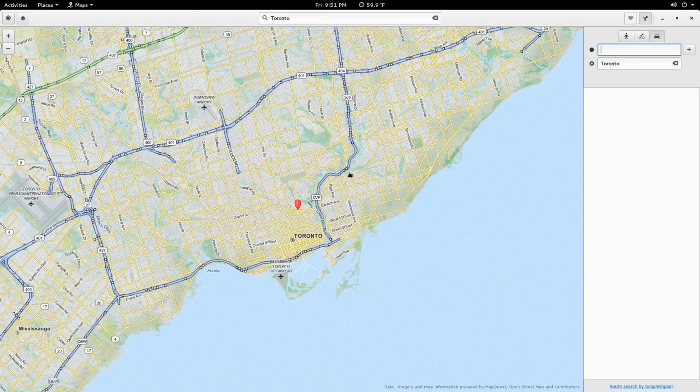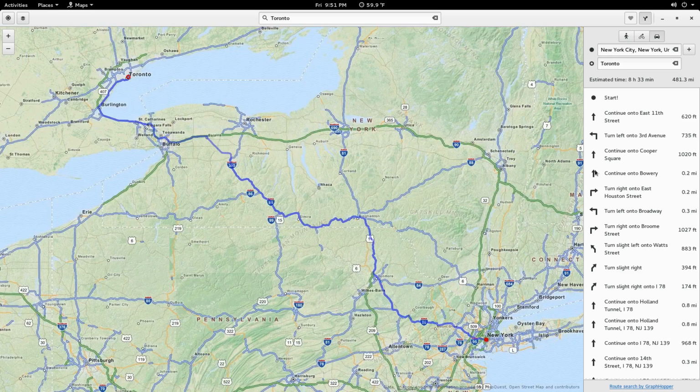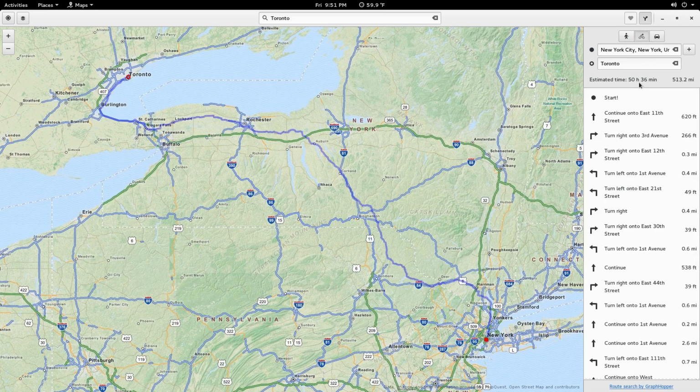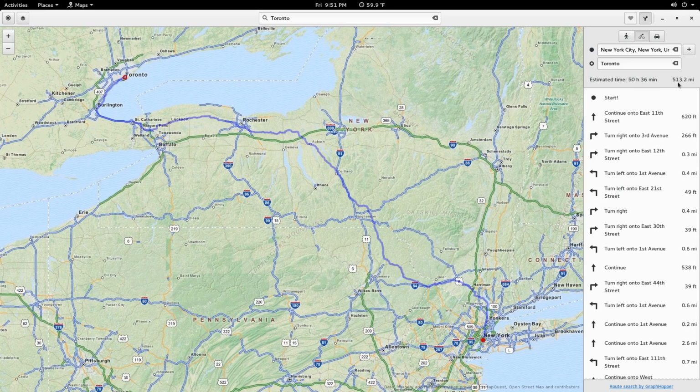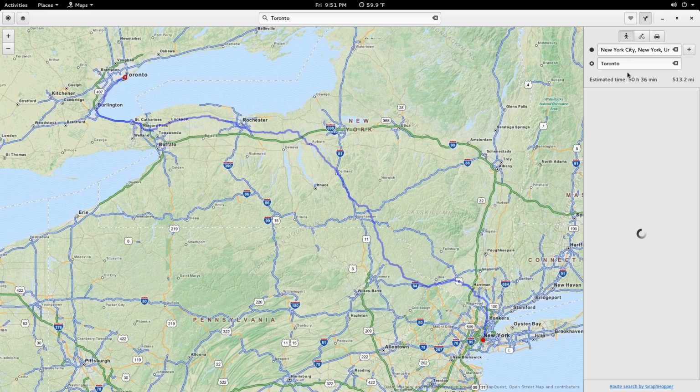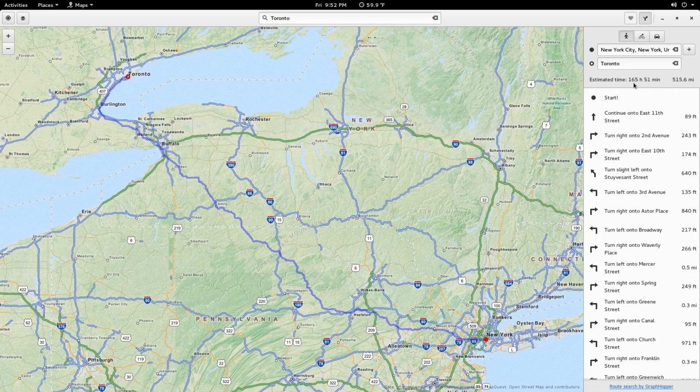And you get directions from, say, New York. Ooh, press enter. First result will work, I guess. And there's your directions. Route search by GraphHopper. That's interesting. It's an 8-hour journey for almost 500 miles by bicycle. It's going to take you 50 hours and it's longer mileage. And if you want to walk, you can. It's going to take you 165 hours and 515 miles. That's kind of interesting.